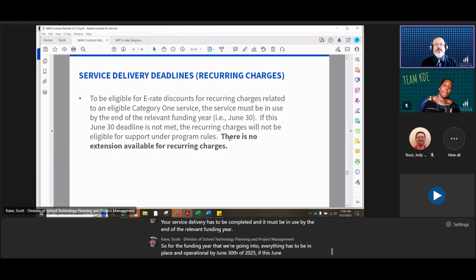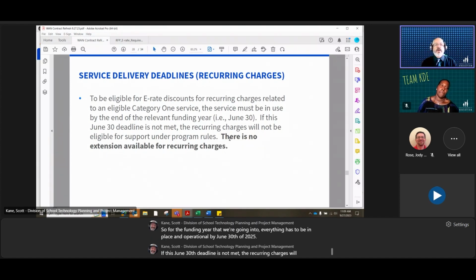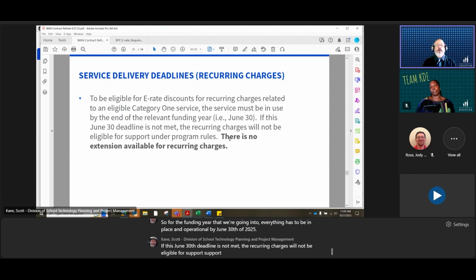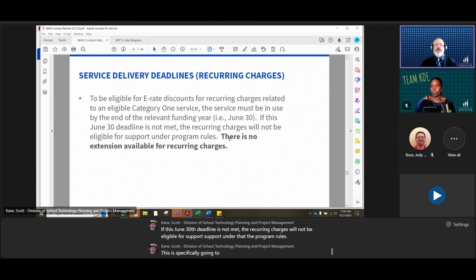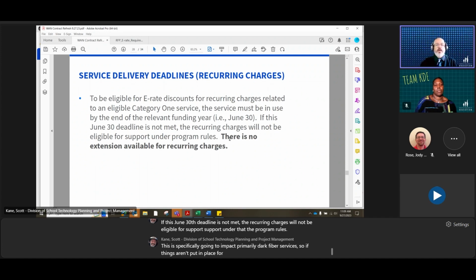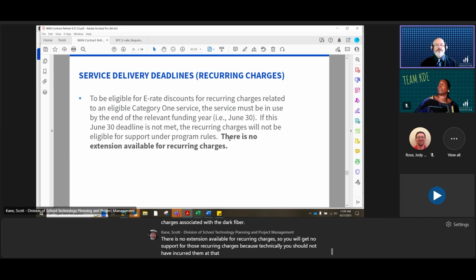If this June 30th deadline is not met, the recurring charges will not be eligible for support under the program rules. This is specifically going to impact primarily dark fiber services. So if things aren't put in place first, you're going to have those recurring charges associated with the dark fiber. There is no extension available for recurring charges, so you will get no support for those recurring charges because technically you should not have incurred them at that point.